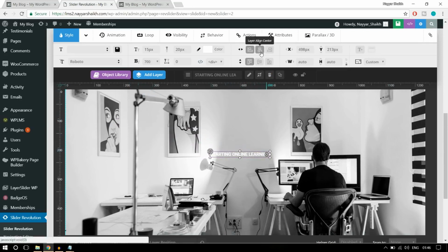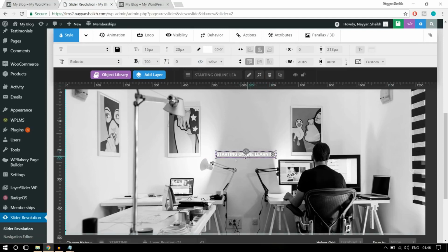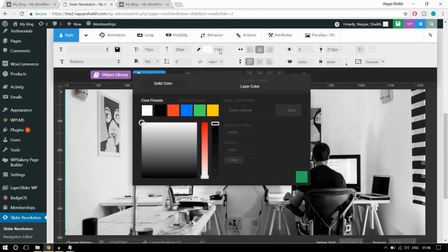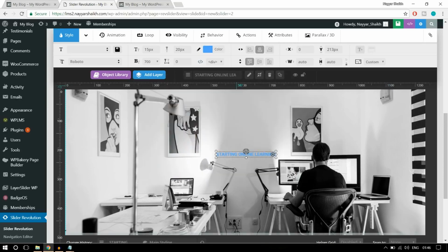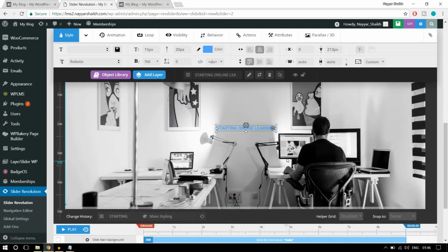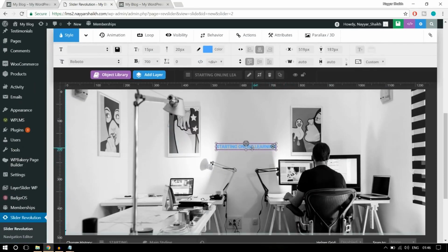Bring it over here and make it center align. Now let's change the color of this font. So here we have the color. Select this and you can select any color and play around with it. Let me make this something like this, light blue. Click on OK. So we have a beautiful color for this font. Now we can adjust it anywhere you want.